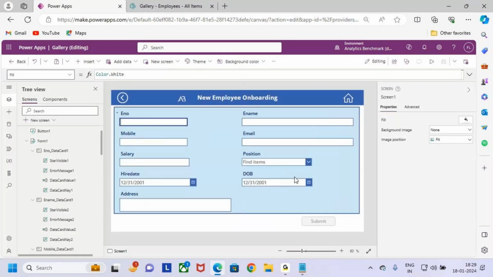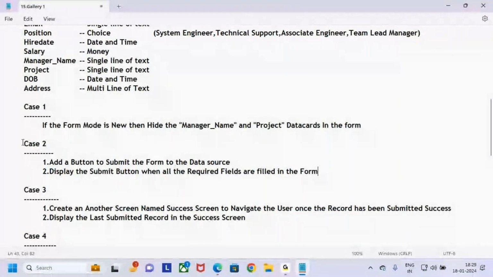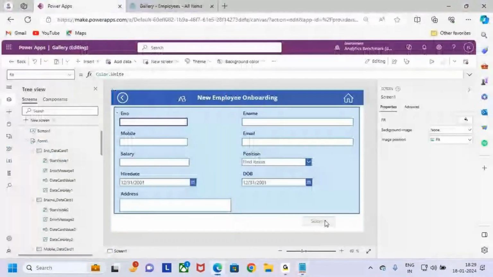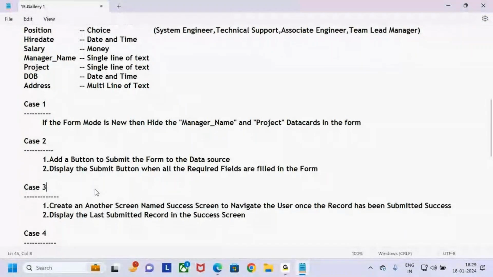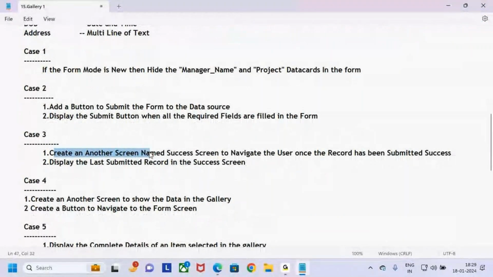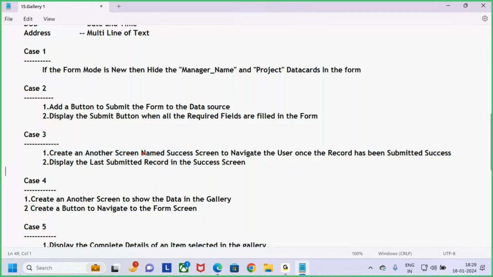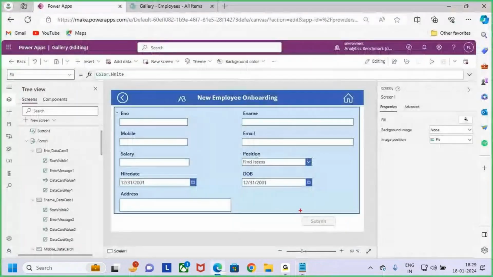So this is another use case we are performing on the submit button. Next, the third use case is to create another screen named success screen, to navigate the user once the record is submitted successfully. Once I click on the submit button and the record is submitted successfully to the data sources, I want to navigate the user to the success screen.